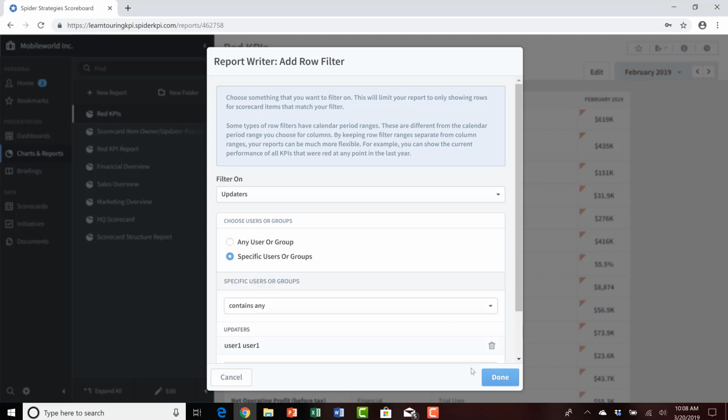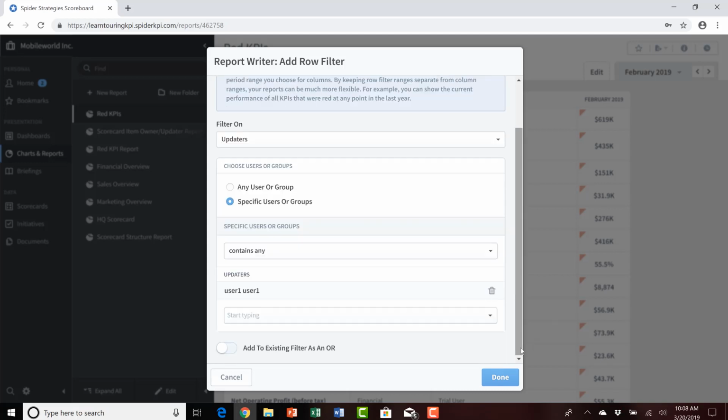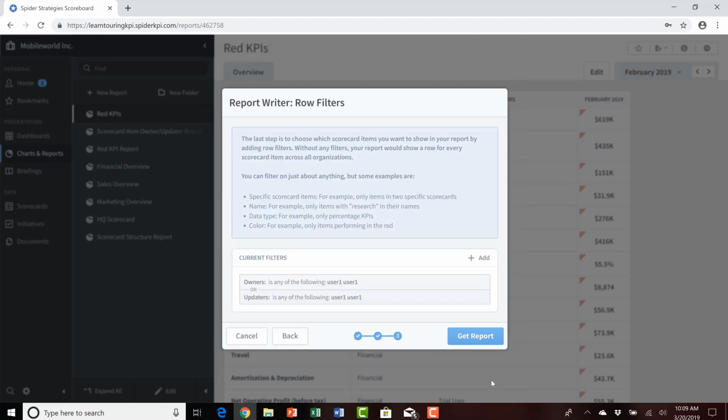Now, before I proceed, I'm going to scroll down a little ways here within the Add Row Filter interface and make sure that I set this new filter as an OR. So I want owners or updaters, not necessarily an and, someone that is both an owner and an updater for a particular KPI. I'd like to see both of them. And I'll click Done. So I've created a two-part filter for owners that are equal to user 1 or updaters that are equal to user 1, and I can click Get Report.